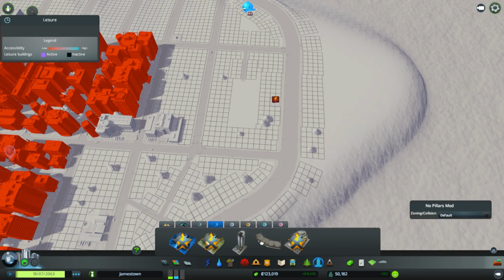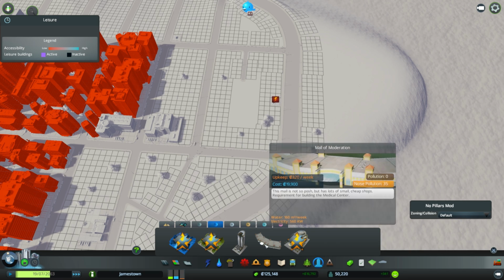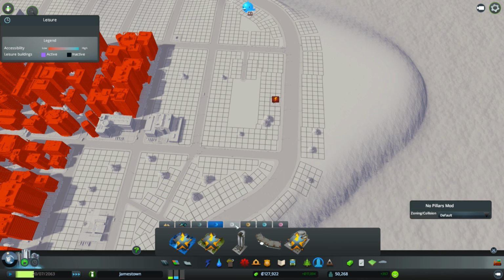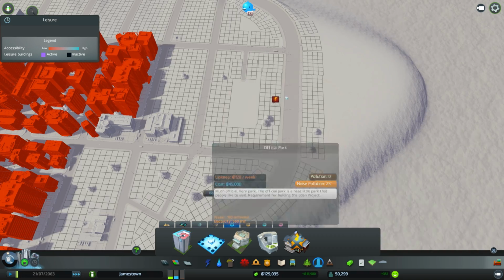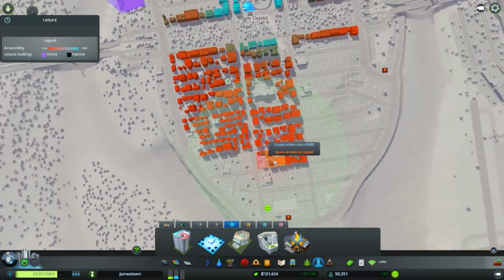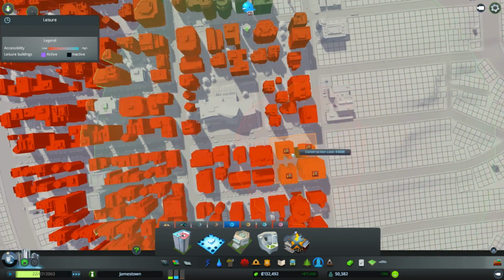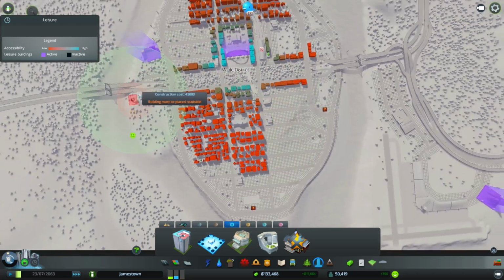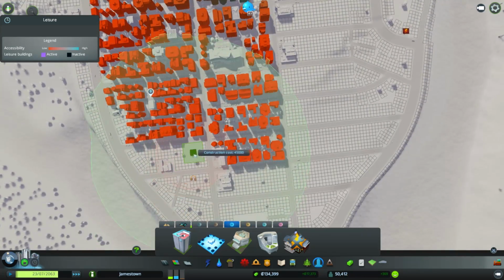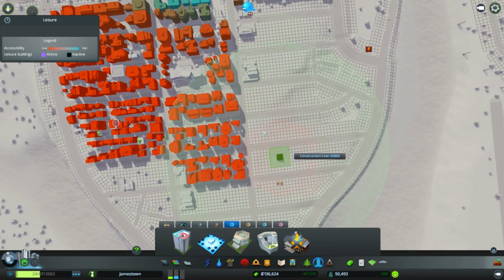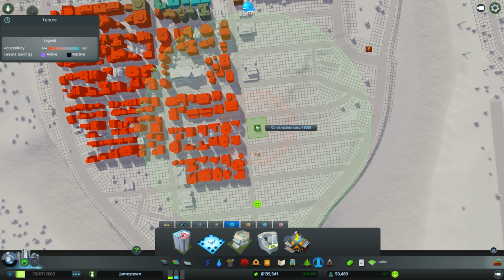Fantastic fountain. Transport tower. Mall of moderation. Posh mall. Official park. Here we go. This would just be good to place somewhere because it would get everyone happy, because look how low the leisure is. Let's make a little park zone.